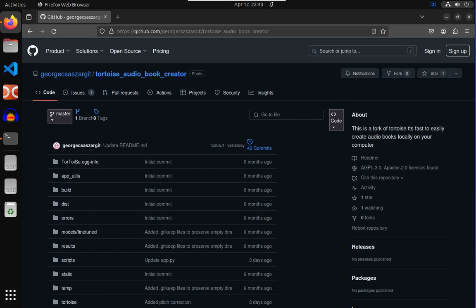But Tortoise has some issues, multiple issues. When you synthesize text, it has artifacts in it. It repeats words. Many times it just makes weird noises. It changes voice because it's a multi-voice model. Basically, it's supposed to change voice based on which speaker is speaking, but there is no way to control which speaker is speaking. The model itself will determine that.